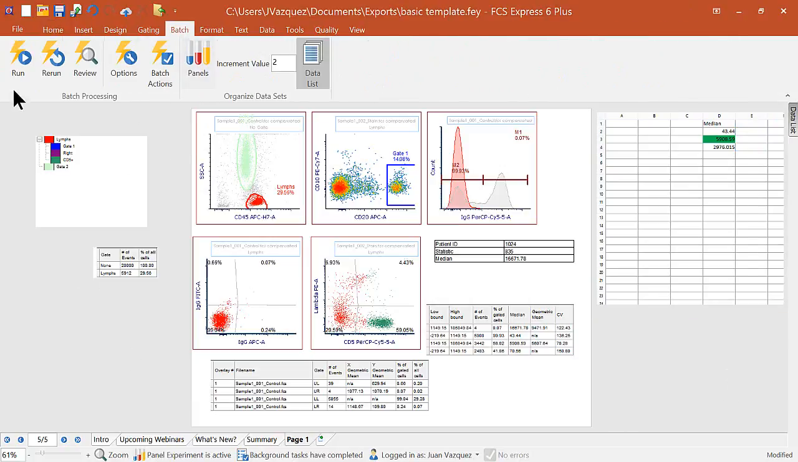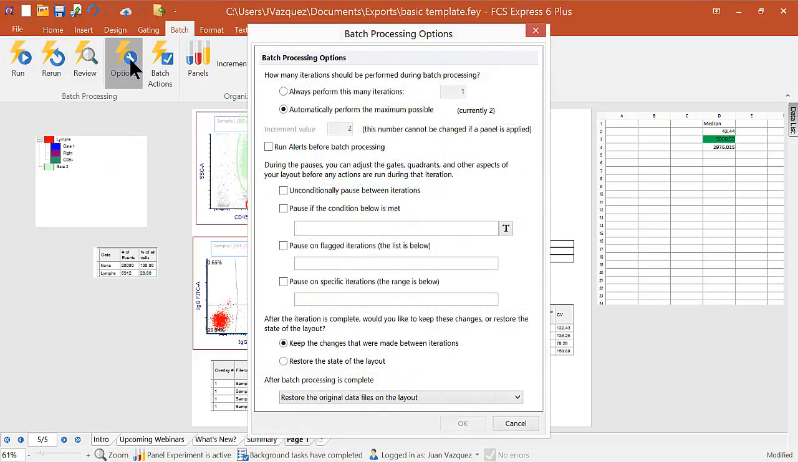So now if I wanted to do batch, I can simply click on the Run button. But before I click on the Run button, we can talk about some options where we can have the software unconditionally pause between each one of these iterations as we need to. This would give us the opportunity to adjust the gates between each sample. So the first sample would load, we can adjust the gates, then as we progress through batch processing, each of the exports will be produced, where each sample will go to PDF or the image or the PowerPoint, and then the next sample will be loaded, and then FCS Express will pause. It'll give us the opportunity to adjust the gates as we need to for that sample, and then we can just continue with the batch processing step.